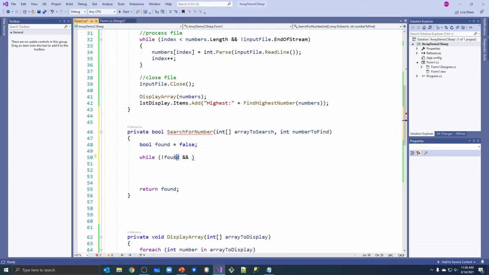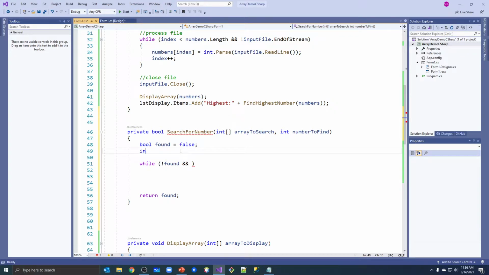We want to make sure we haven't found it already, because if we found it already, we don't need to keep searching. And we want to make sure we haven't gone past the end of the array. Well, I didn't write this yet because I wanted you to see we're using a while loop, because in this case, we don't know how many times this loop is going to run. But this is one of those cases where we still need an index number. I'm going to declare a variable up here called index, and we'll start it at 0.